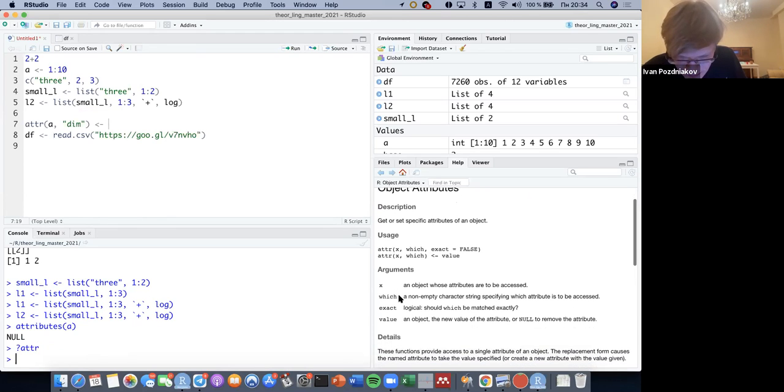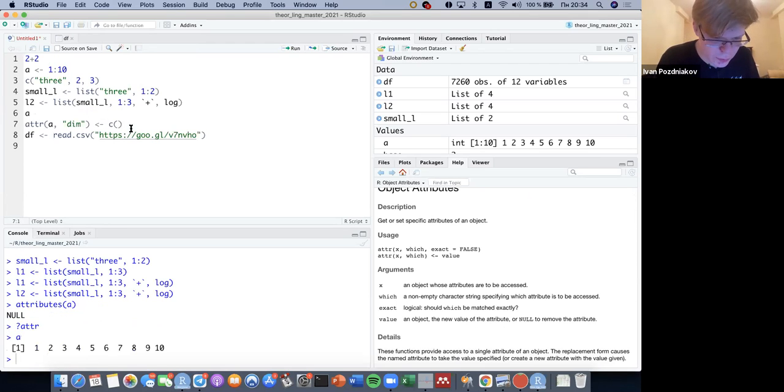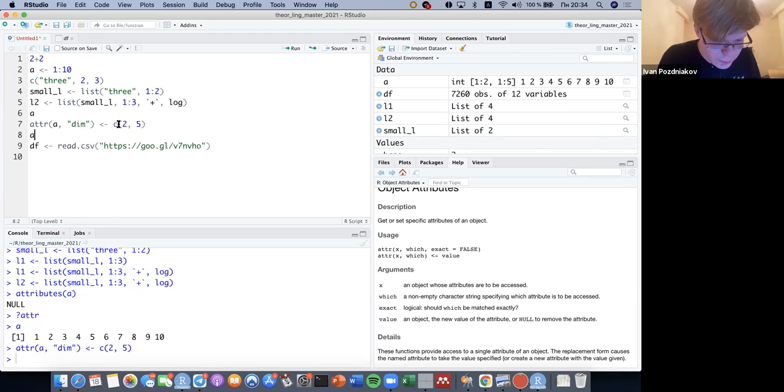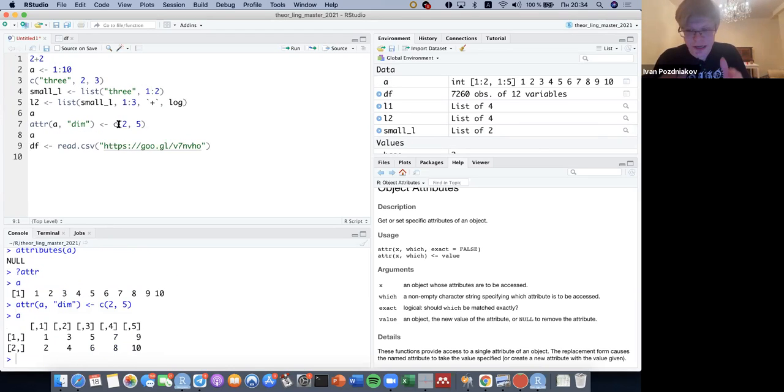So if you say, like, for a, you remember it's just 1, 2, 3, 4, 5, 8, 9, 10. It will be 2 and 5, right? I think it will work. Yeah, I just added a dim attribute to a vector, and it became a matrix.